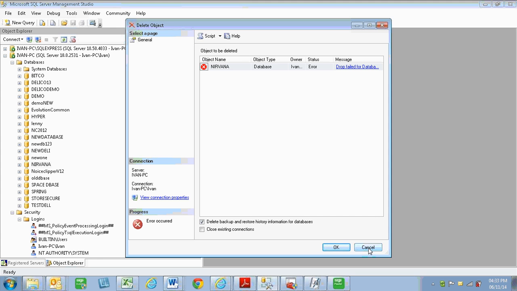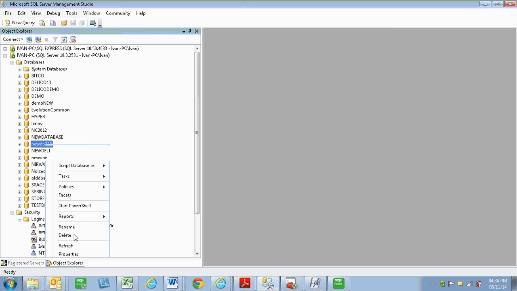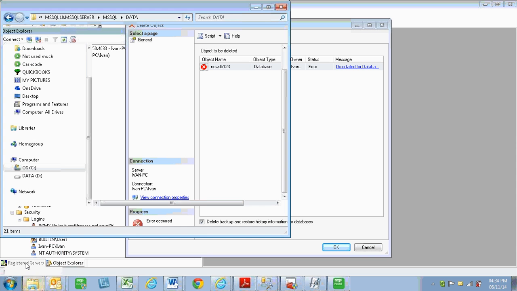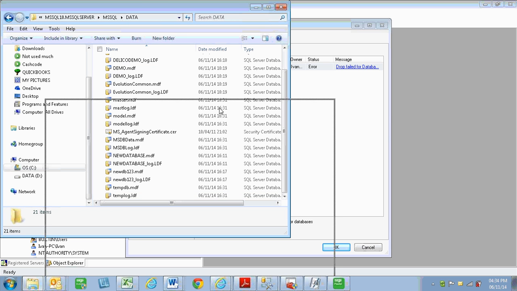So if I wanted to delete a database, the one that I've just created here, right click, delete, and now I'll click OK. It's going to delete it, because it can actually find that database sitting in the right location. Taking a bit longer than it should. Might be because Windows Explorer is open here, and SQL doesn't like the fact that I've got this window open.